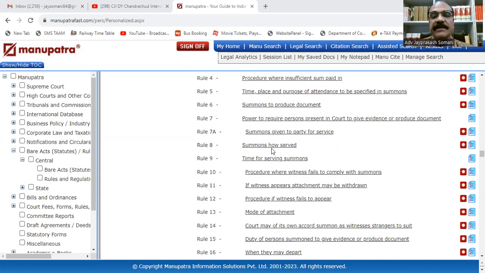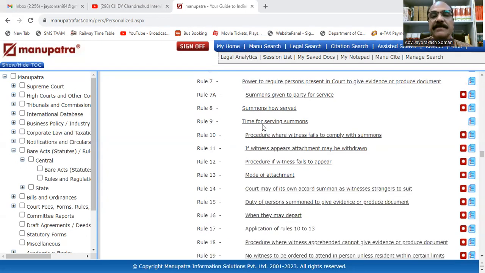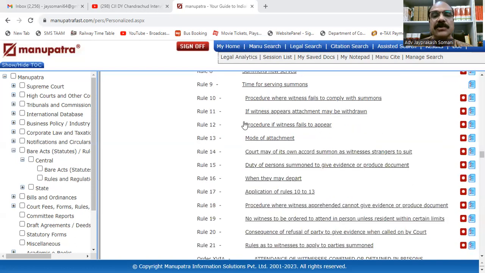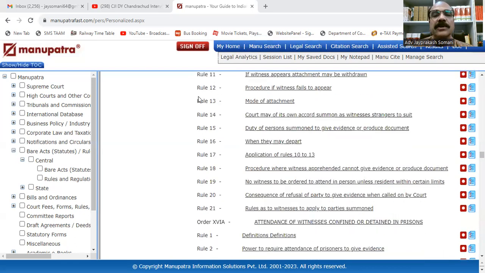Rule 8, summons how served. Rule 9, time for serving summons. Rule 10, procedure where witness fails to comply with summons. Rule 11, if witness appears, attachment may be withdrawn. Rule 12, procedure if witness fails to appear. Rule 13, mode of attachment.